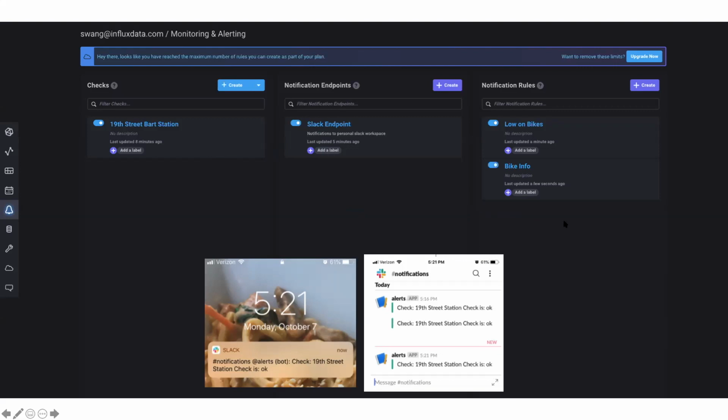Over here, I have 2 notification rules set up. I'm going to be alerted when they're low on bikes, and I have it toggled on for bike information as well. And you can see over here, these are just screenshots from my phone. When I was alerted, I had this on for just bike information in general. So I saw at 5:20 that my 19th Street station check was okay.